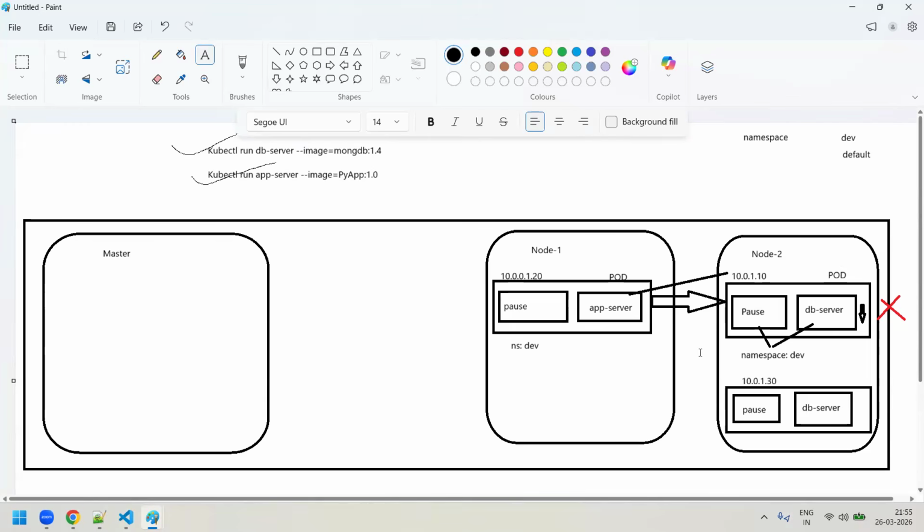Because if this pod itself goes down, and there's no mechanism to restart this pod, then Kubernetes has to create one. Kubernetes means it's an API server, so the API server is going to create a new pod, and the new pod will get its namespace, its IP address, everything. But this time it's going to create a new IP address.